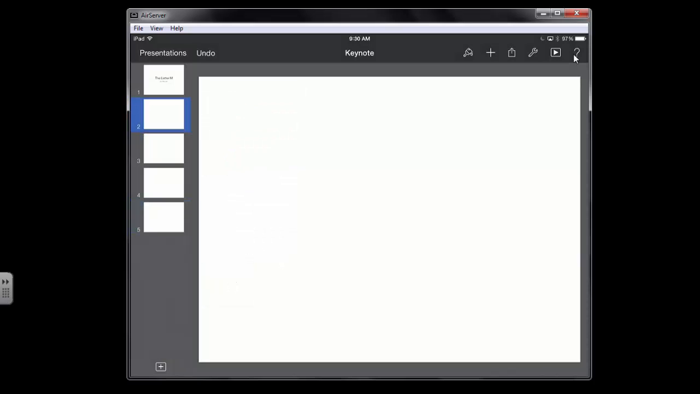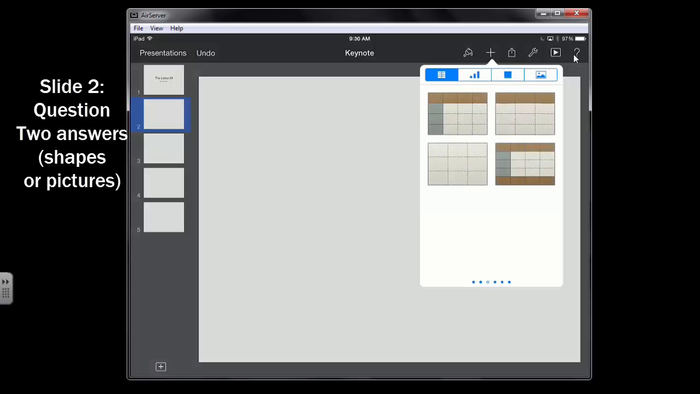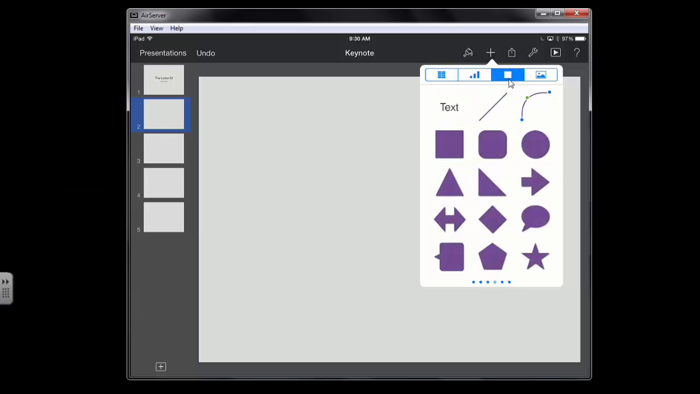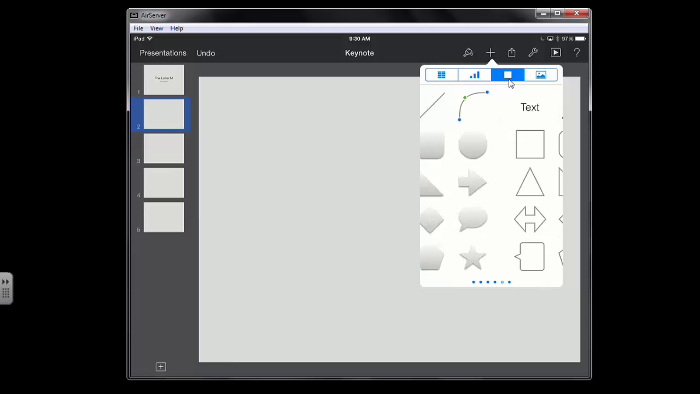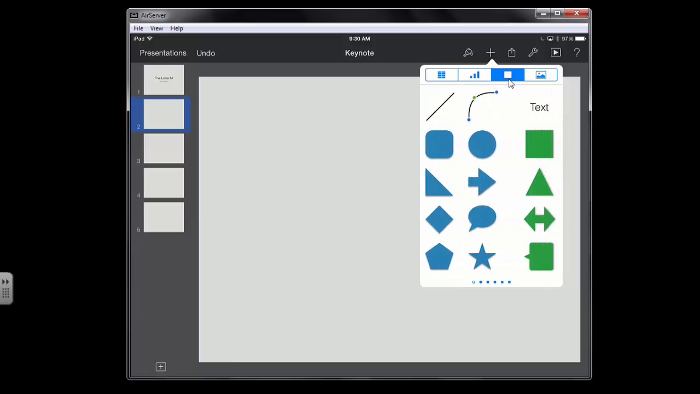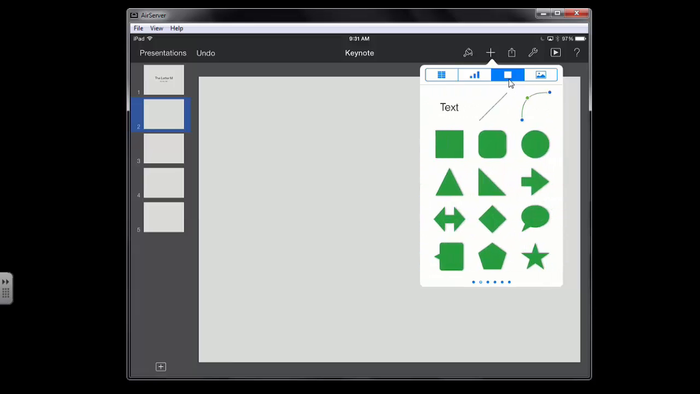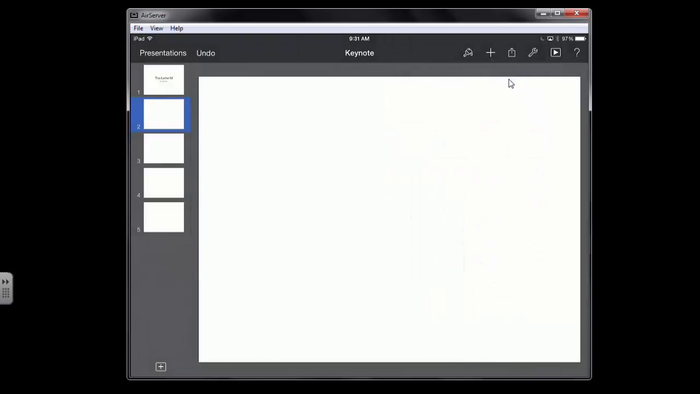Now we're going to focus on the second slide. This is going to be the slide that has our question as well as 2 different buttons that are the answer choices. Once we hit our plus sign, we can choose what we want to insert. I'm going to look for a text that suits my needs. Again, there are many color options that you may wish to choose from. Today, I'm going to click my text and drag it over onto the screen.